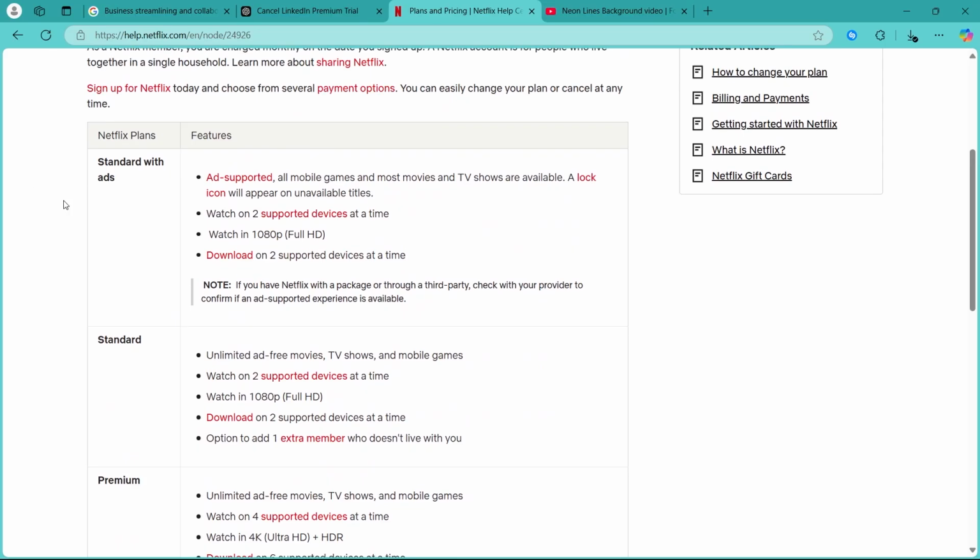The first one is standard with ads. So this will be an ad supported plan. All mobile games and most movies and TV shows are available on this plan. Also, a lock icon will appear on unavailable titles. That means you aren't going to get exactly all the movies in this plan.